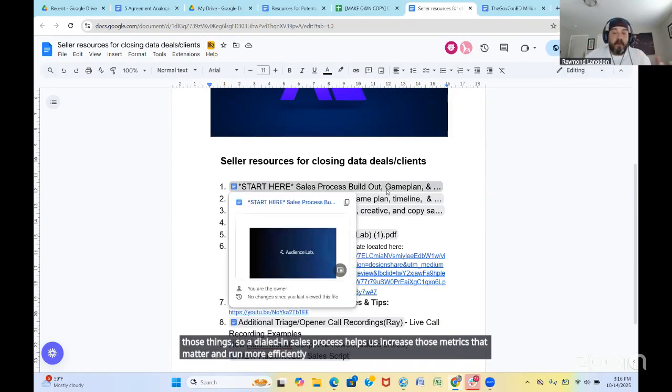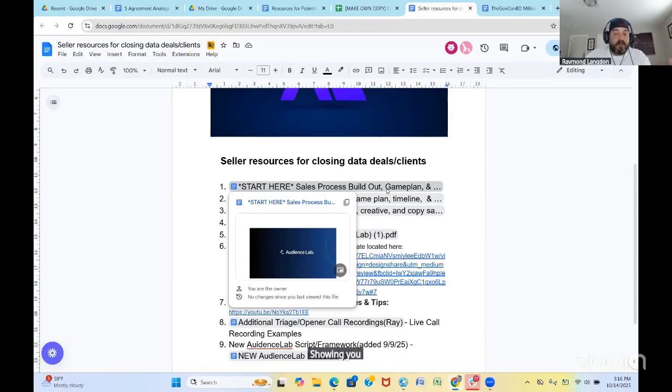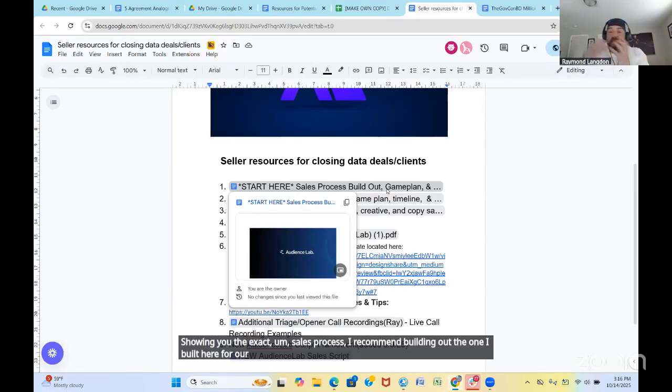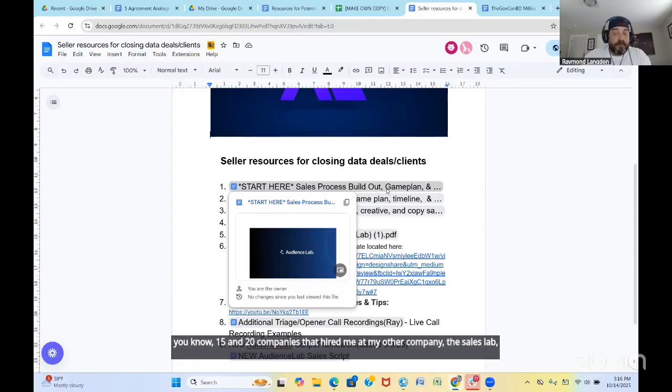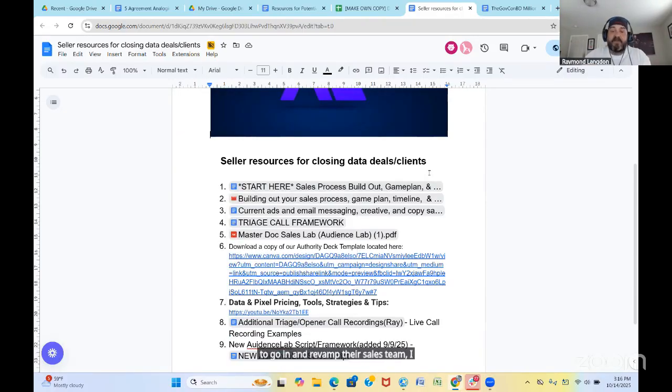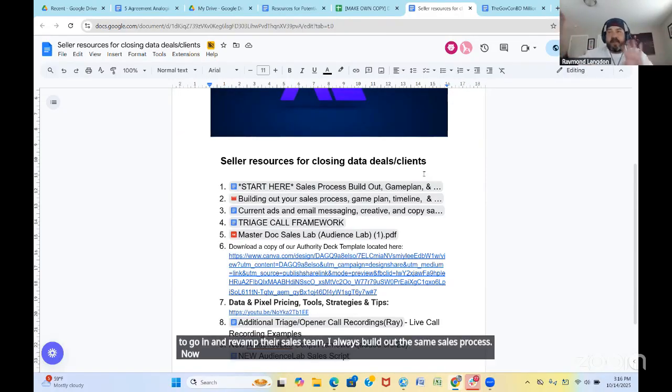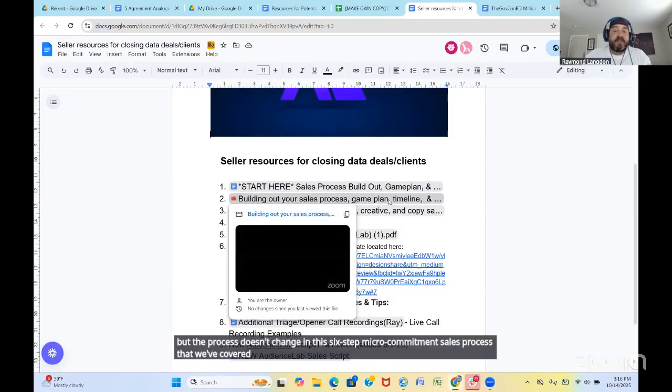So again, number one in this document is a Google Doc showing you the exact sales process I recommend building out, the one I built here for our company and the one I built for between 15 and 20 companies that hired me at my other company, the Sales Lab, to go in and revamp their sales team. I always build out the same sales process. Are there little subtle differences within the process? Yes, always, but the process doesn't change. And the 6-step micro commitment sales process that we've covered on prior sessions is covered here.